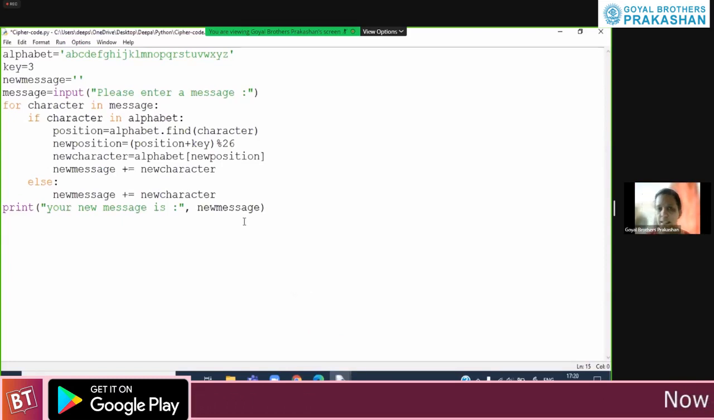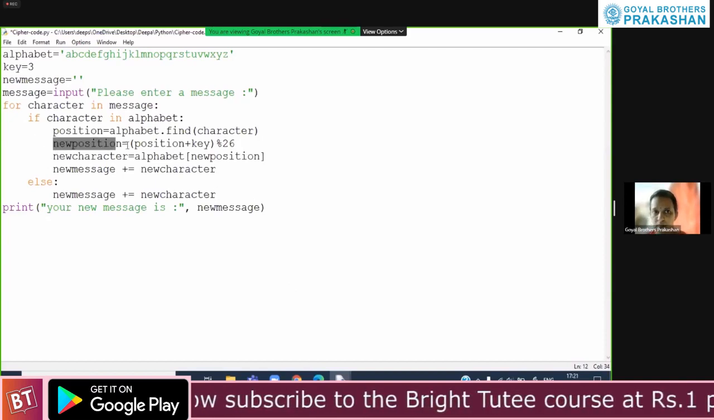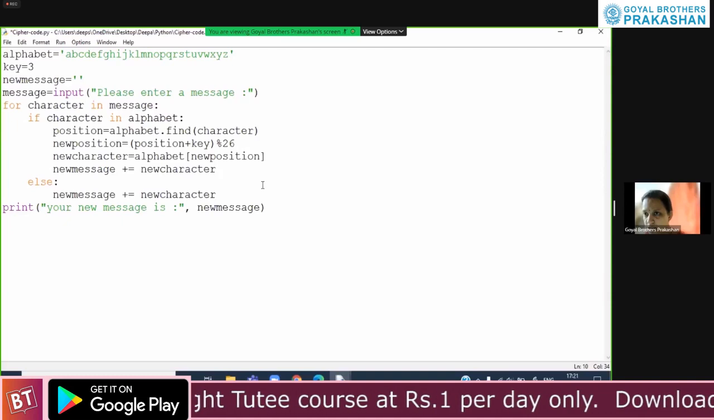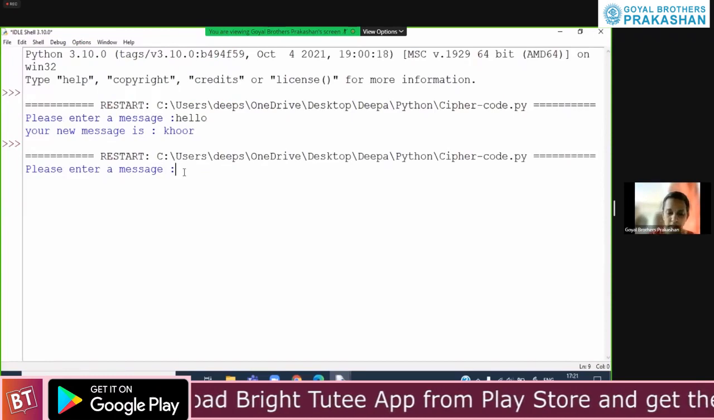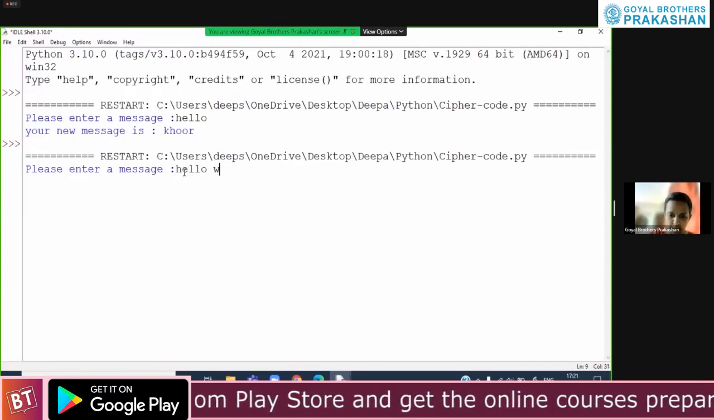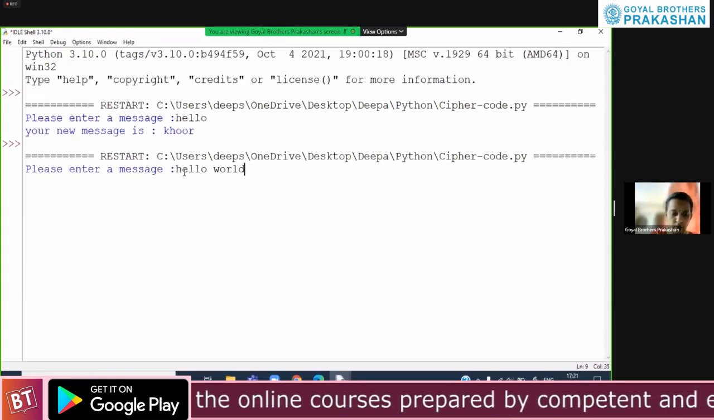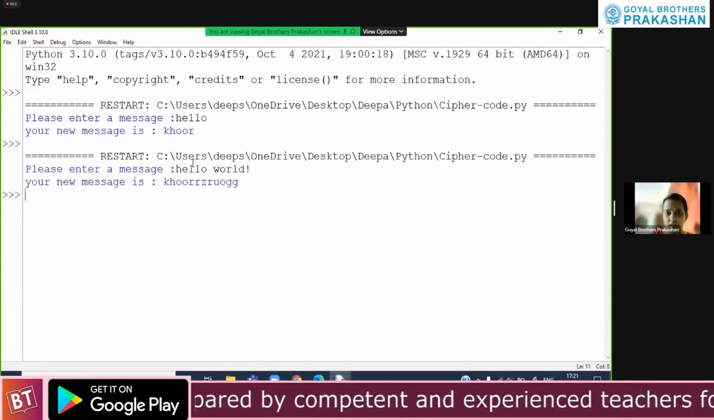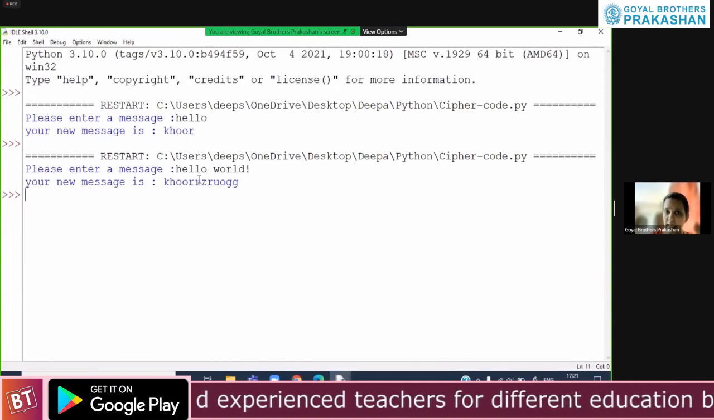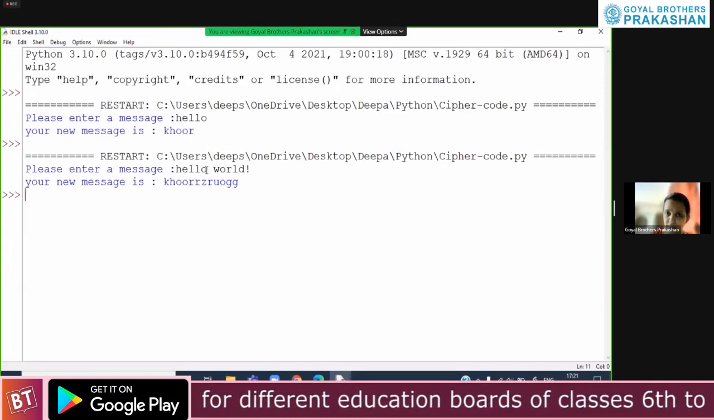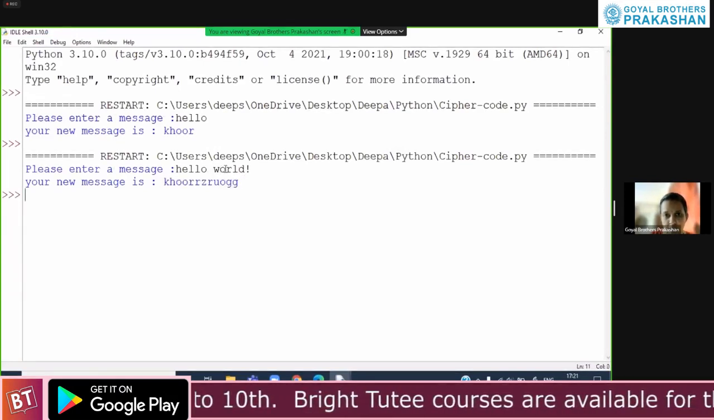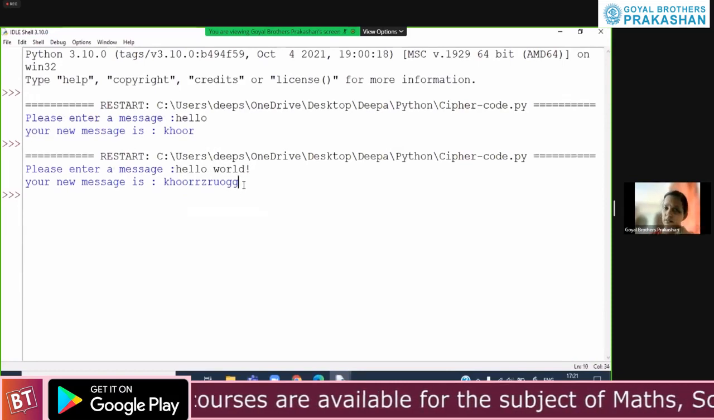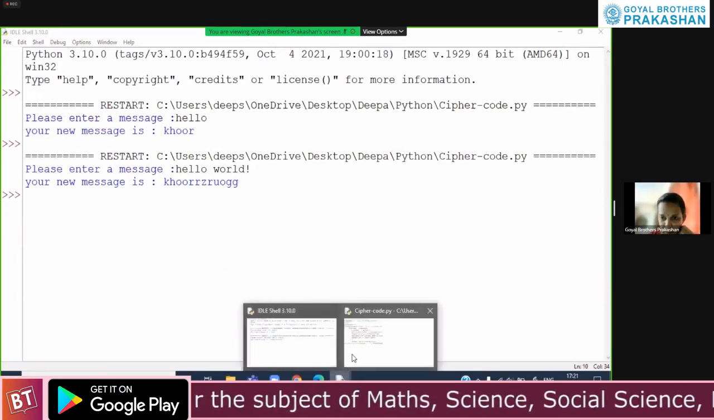It's not accepting XYZ. Just see that you're given this mod of 26. Space, double, and before alphabet, please try. Okay, you want to see with the space. Now let me say hello, space, world, and I'm going to give an exclamation. Okay, so this is what it has encrypted it as. Basically what it is doing is the space and the exclamation also it is encrypting.